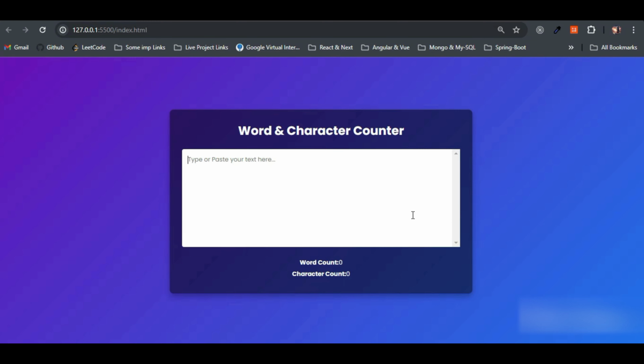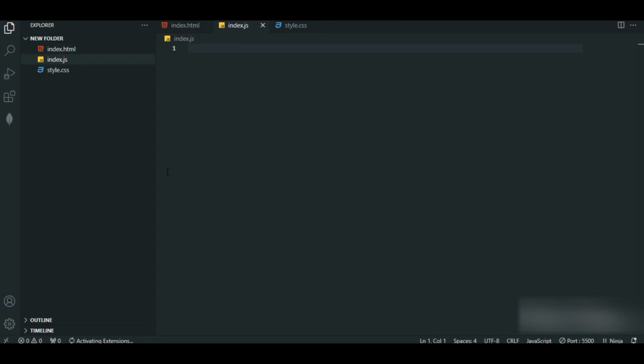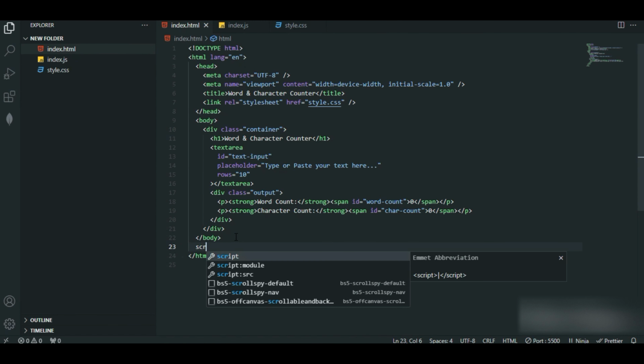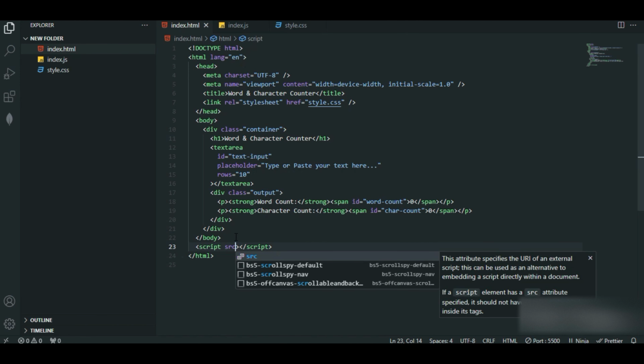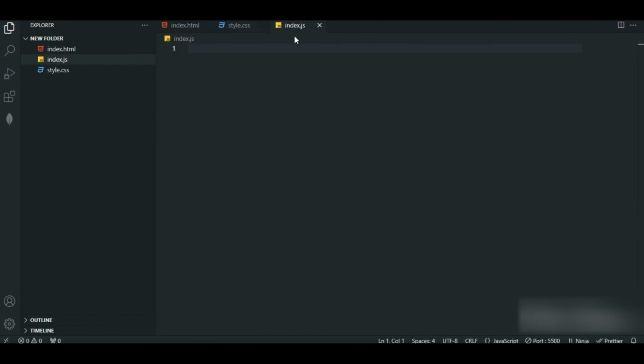So whatever we give here, the sentences we write or whatever the sentences we have, right? We should be able to count the words as well as the characters. So this we'll be doing with the help of JavaScript. So let's start by creating the JavaScript file. I'll just name this one index.js. Let me give src of index.js. So let me format this document. I'll just move this one to the right.